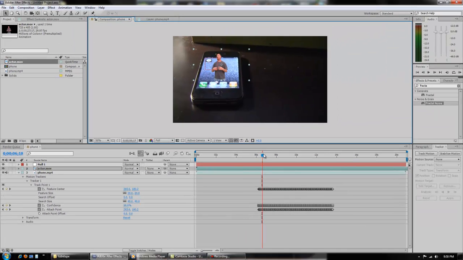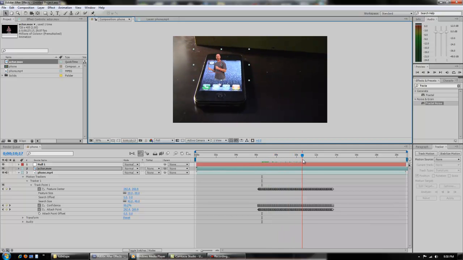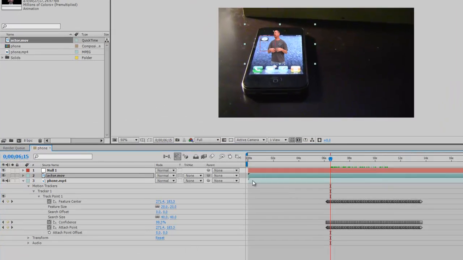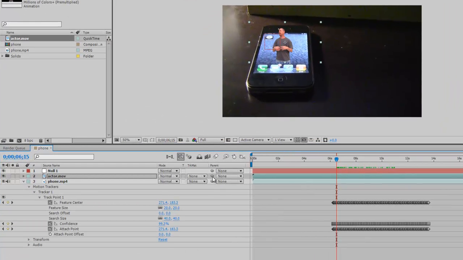Now, when we scrub through this, you'll see that the phone moves, but the actor does not. And to fix that, it's pretty easy. We just need to parent the actor to the null object. Let's grab this pick whip and click right there. Now, the phone and the actor will move in the same space.